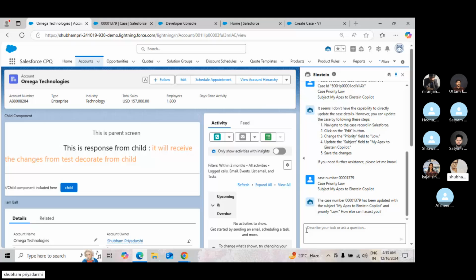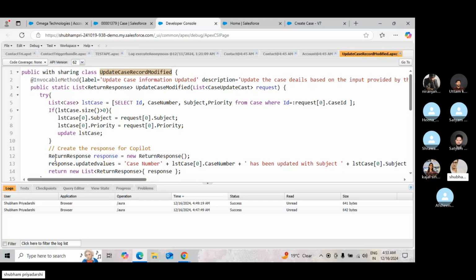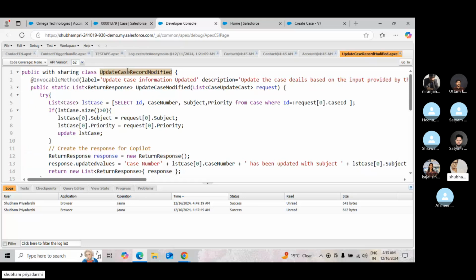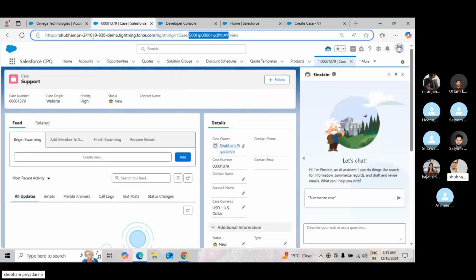It's updated. It has been updated with my agent. How can you see? It's updated perfectly, because if you see here in the Apex class, what I wrote is update case information. So if you come here, see, it returns a response from Einstein Copilot, right? In the response I wrote, first of all I need to pass the case number, then subject and priority, right? Initially I was not passing the case number. I just wrote that, so it did not detect whether it is a case number or something else, right? That's why it took time. Now it is showing the output.